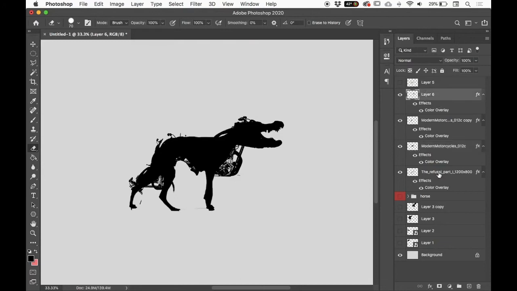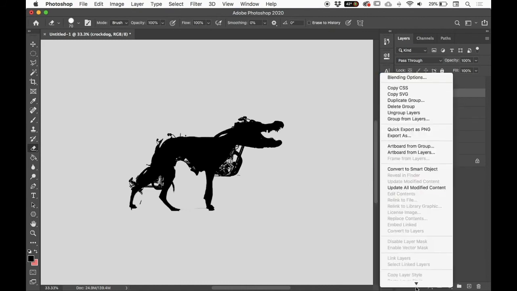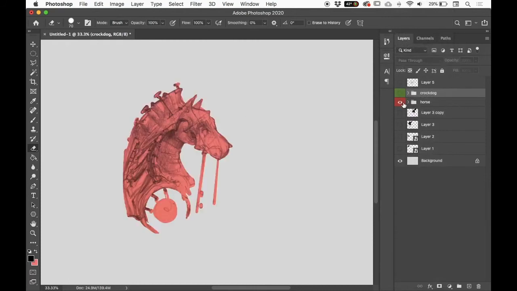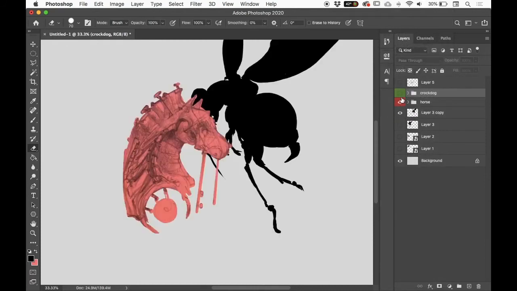So I'm going to grab those guys, shift select those, and drop them into a group folder, and let's call it Croc Dog, whatever you want to call it. I'm going to right click and give that folder a color so I can easily find it as well. So I've got my Croc Dog, I've got my horse head, and I've also got my little zip bee.